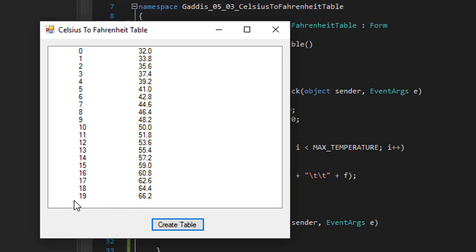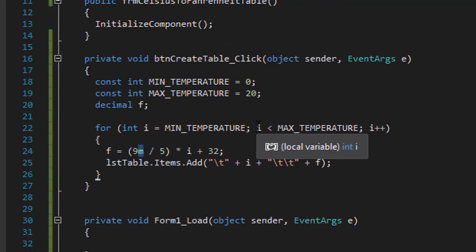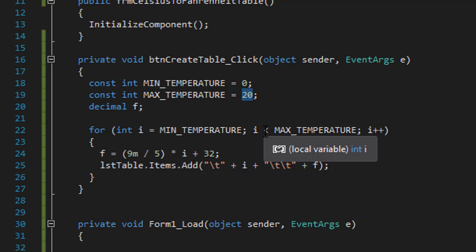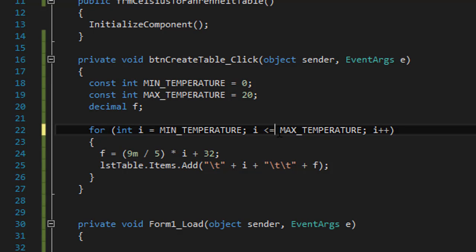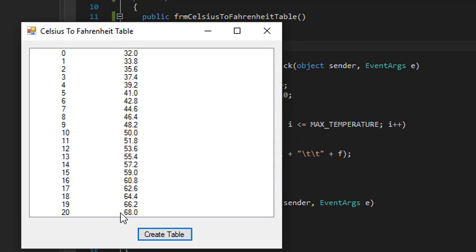Now we're still missing the 20 degrees Celsius. And that's because our loop says the I, which starts at 0, is less than the maximum temperature, which is 20. But we don't include 20 in this case because it's less than 20. In other words, just up to 19. So we need to do less than or equal to 20 because we want to include the maximum temperature, not up to it, but up to and including the temperature. So let's run it. And now we have 21 results, 0 through 20, and the calculations are correct.